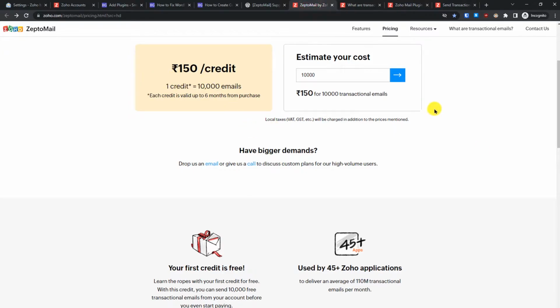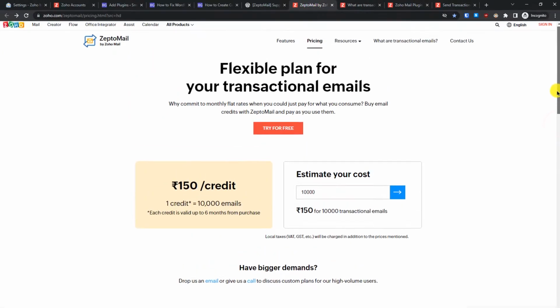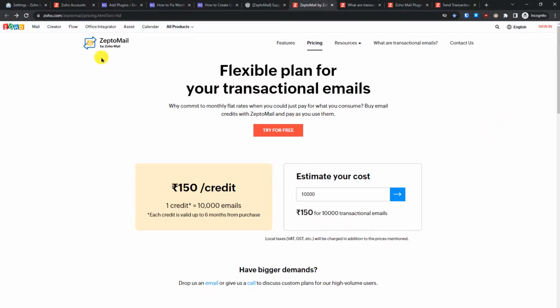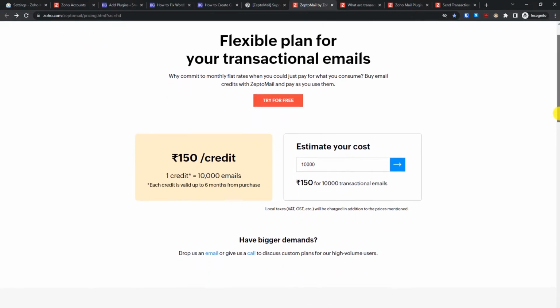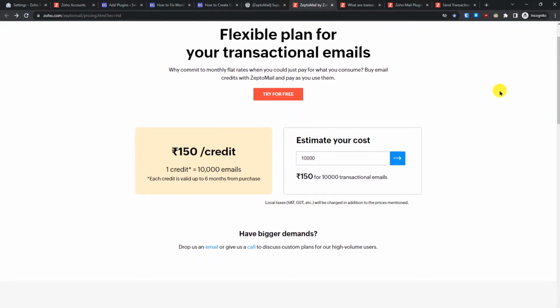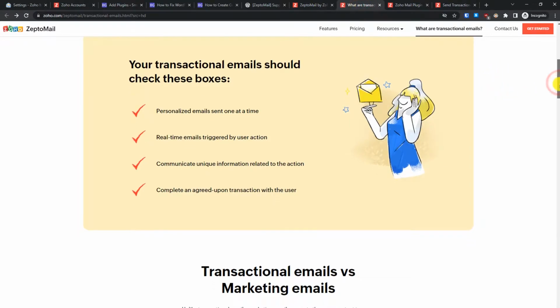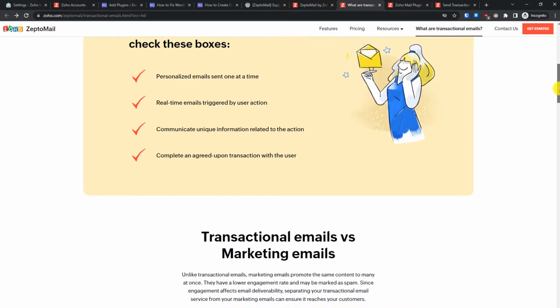So first we will need to go to this website, Zoho Zepto mail service. It is a service for sending transactional only emails. It is not for mailbox or marketing emails. Do not use it for marketing email. For marketing and promotion, you will have to use a different type of service, which I will also explain later in other tutorials. So first, let's understand what transactional emails are.